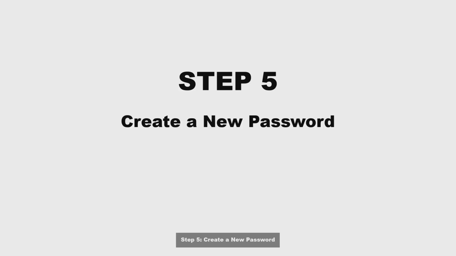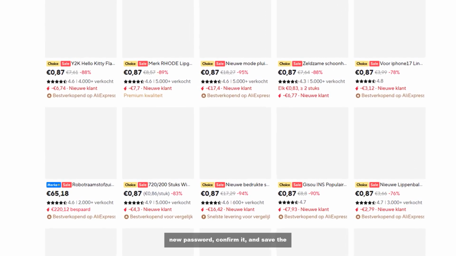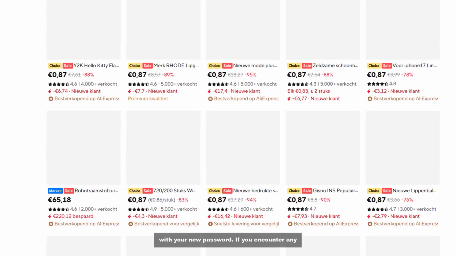Step 5. Create a new password. Follow the link or enter the code provided to access the password reset page. Enter your new password, confirm it, and save the changes. Now you can log into your AliExpress account with your new password.